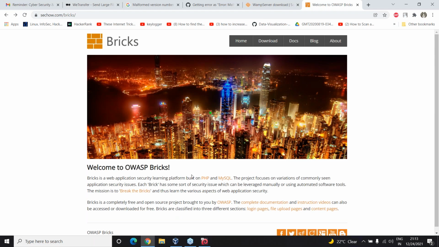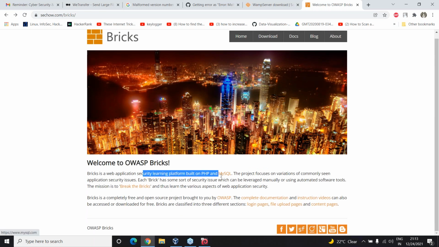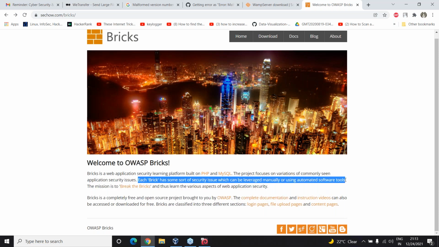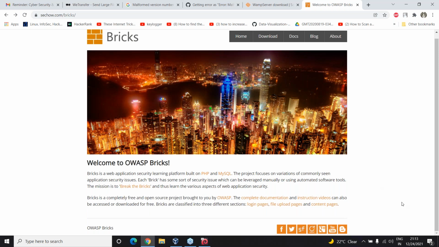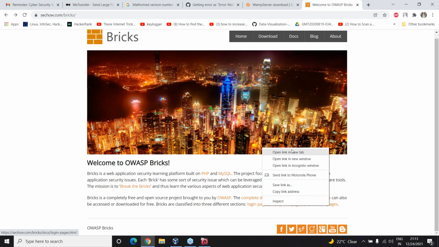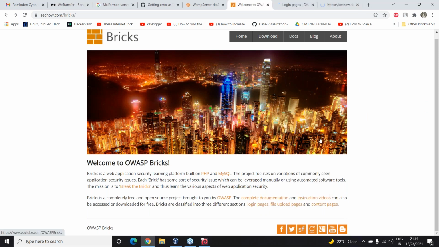It's a web application security learning platform built on PHP and MySQL. It focuses on variations of commonly seen application security issues. Like each brick has some sort of security issue which can be leveraged manually or using automated software tools. Right? So it's like we have to break the bricks to learn web application security. Right? So it is from OWASP. It's a completely free and open source project. Right? So here there are three different categories or sections. One is login pages, one is file upload pages, and then one more is content pages.